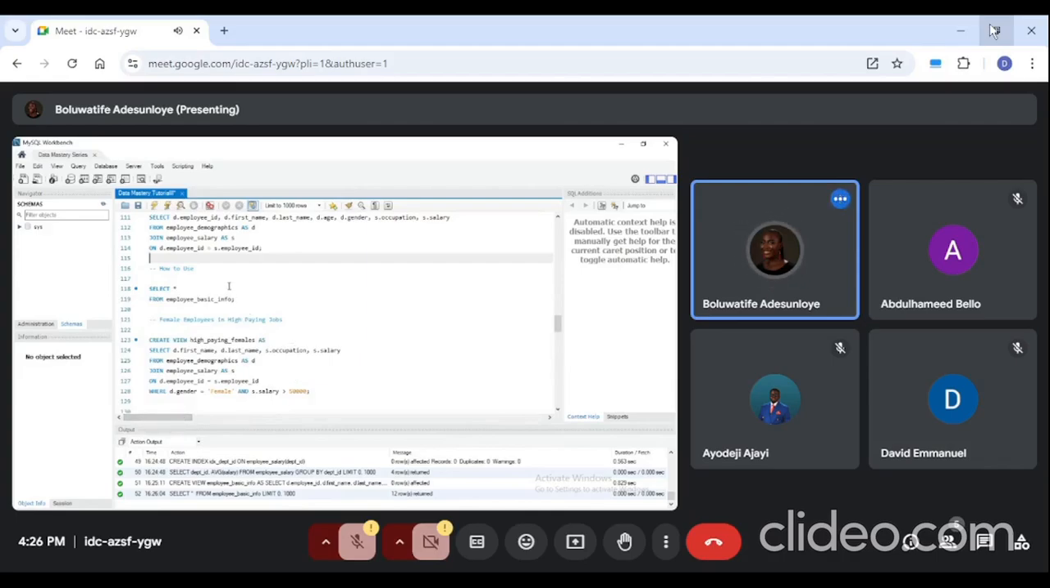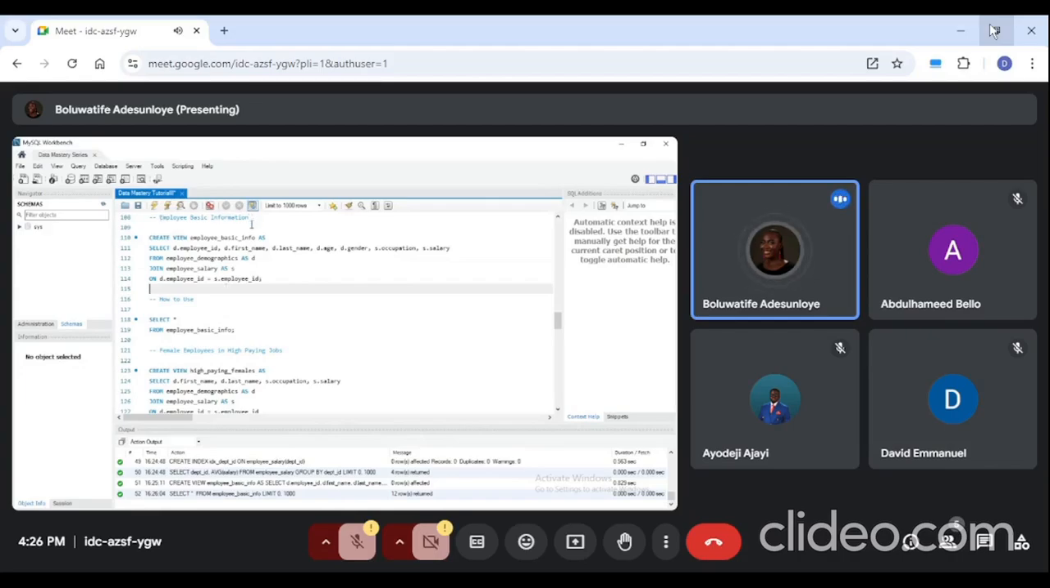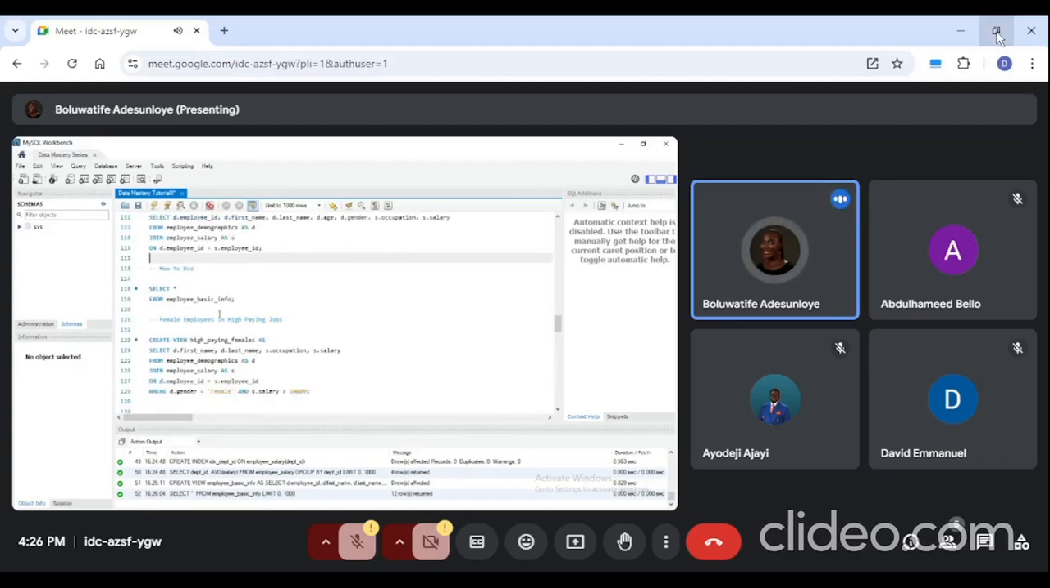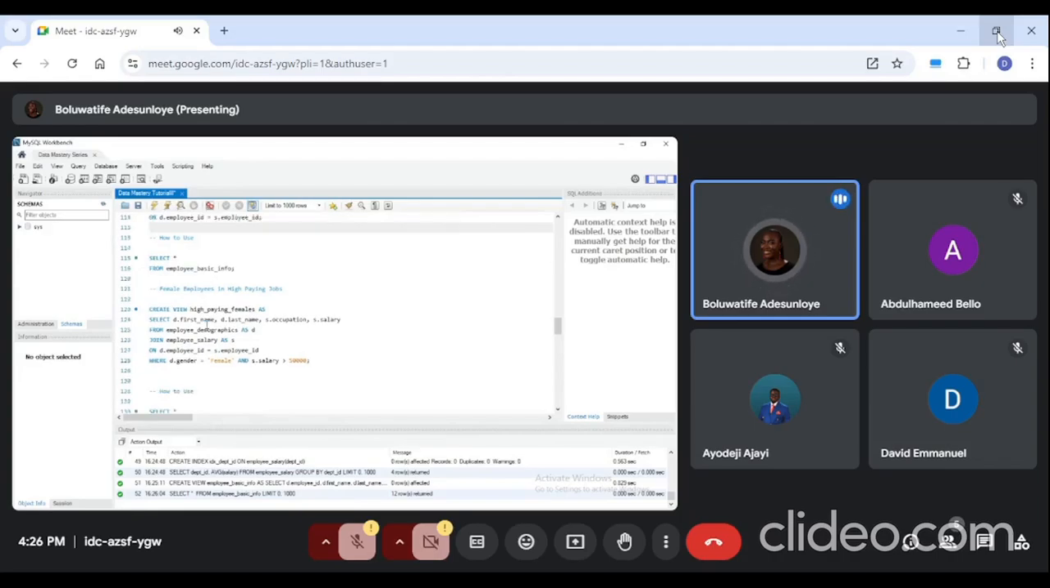So the first example is employee basic information. I already commented there so you know what the syntax is for. The second one we're going to try is female employees in high paying jobs. So we're creating a view as always and naming it high paying females. Our syntax selects first name, last name, occupation, and salary from employee demographics, joined with employee salary on the employee ID in both tables, where gender is female and salary is greater than 50,000.